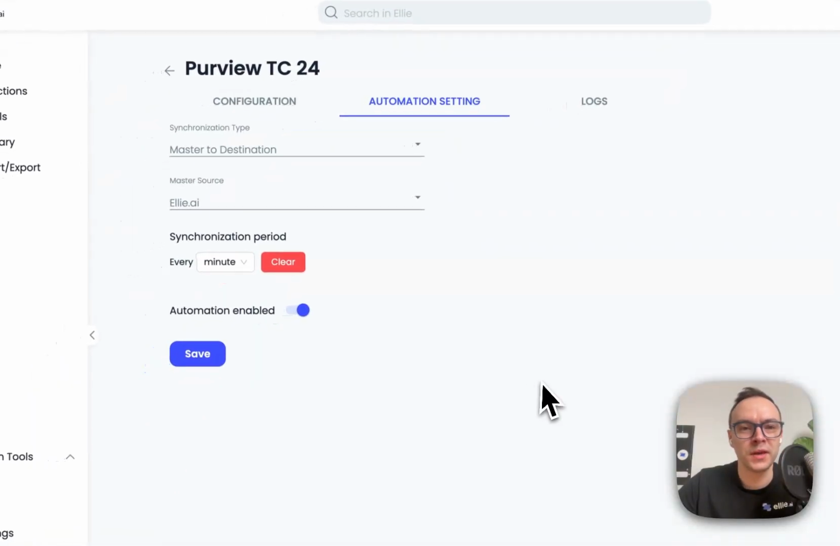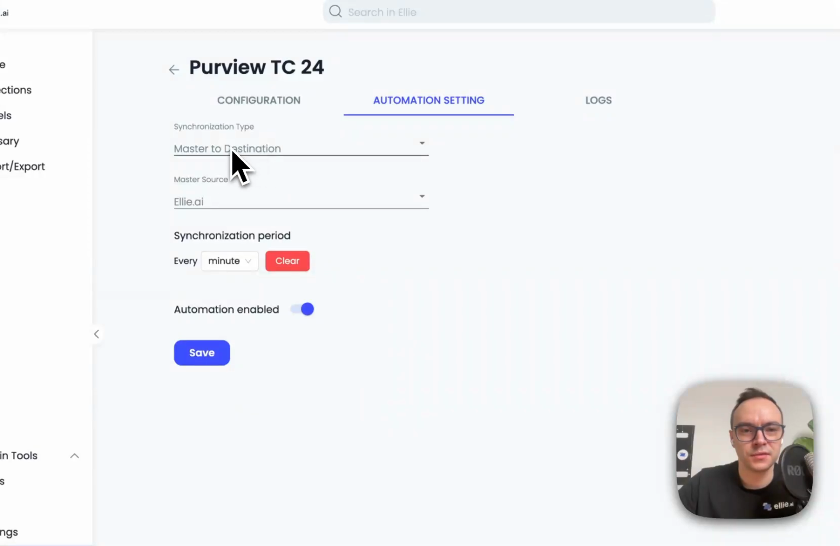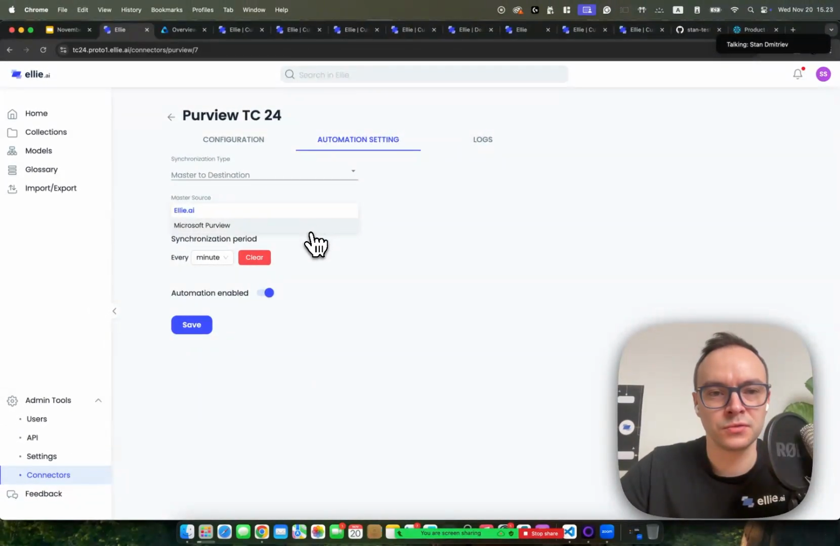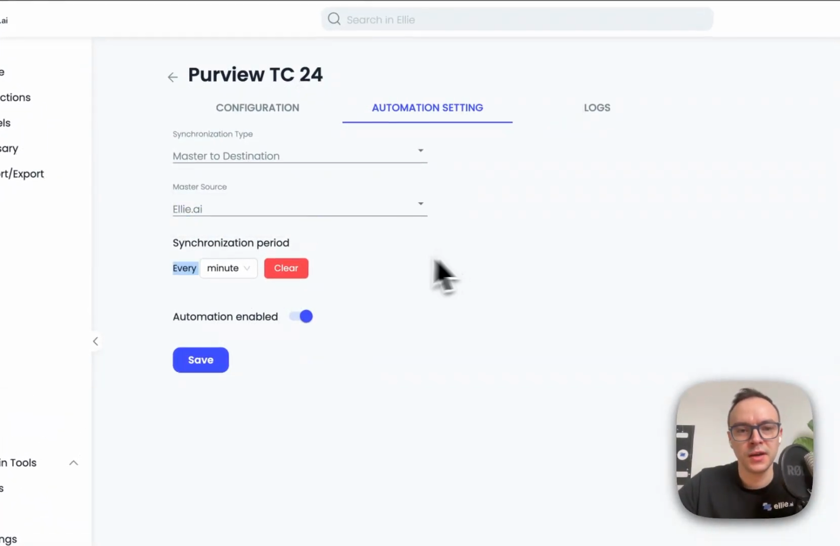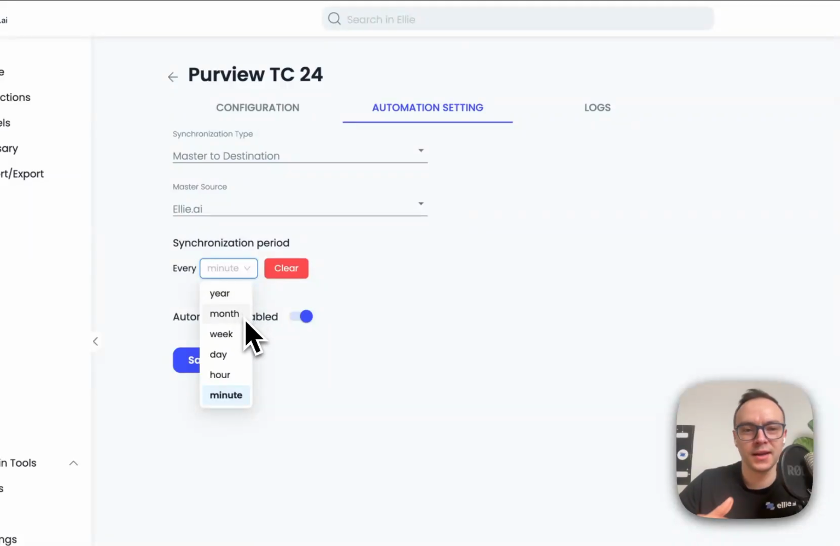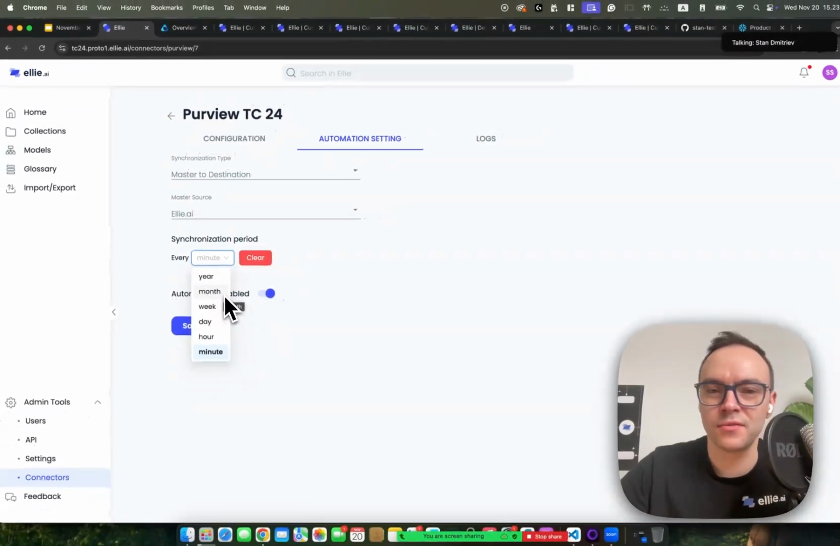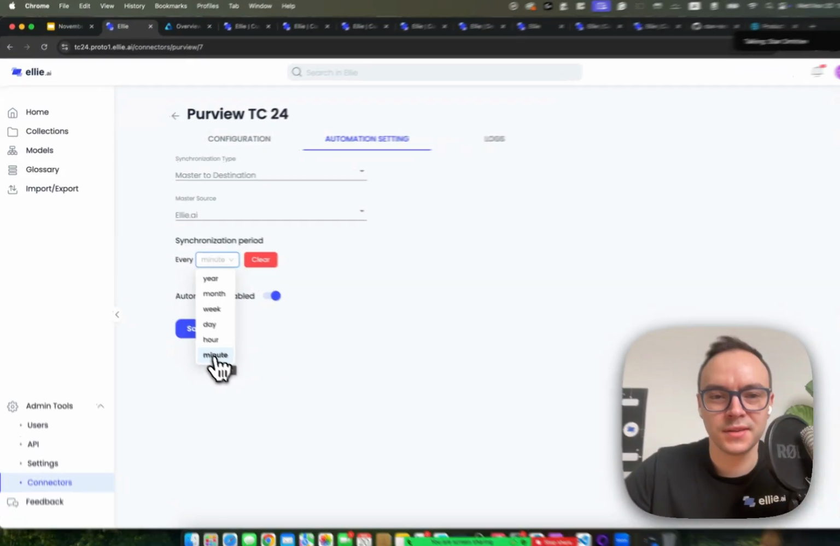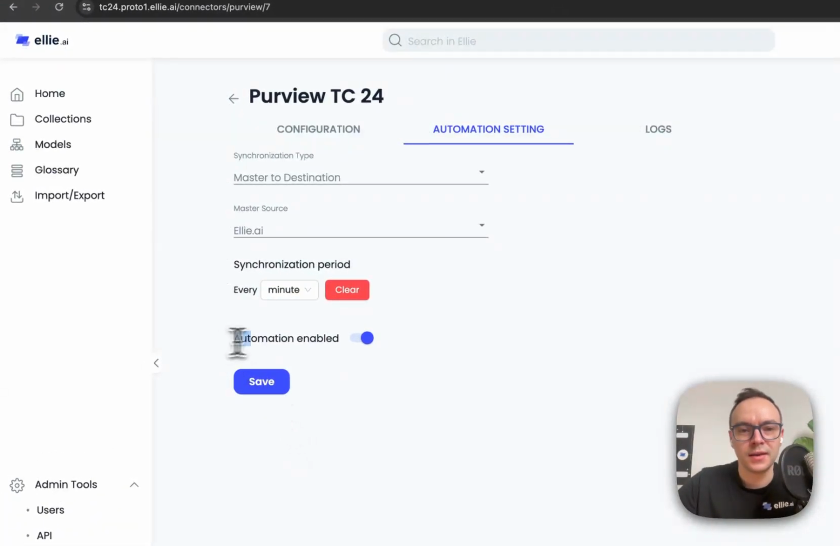You can also automate things. So you can set the synchronization type. For now, it's just master to destination. And you can define which of the tools for this specific glossary is master. So in my case, I'll set Ellie as master. And then you can set synchronization to happen, let's say every night, every weekend. But just for the sake of demo, I'll set it so that it happens every minute. And then I'll make sure that the automation is enabled.